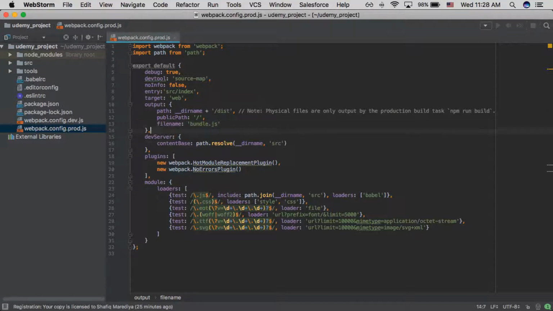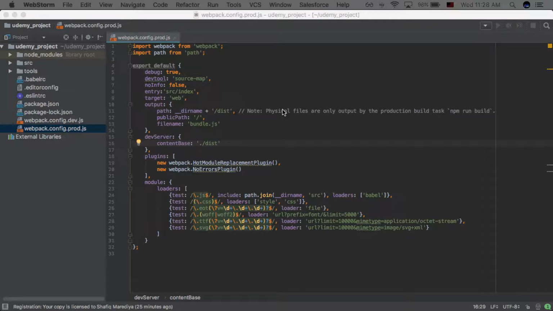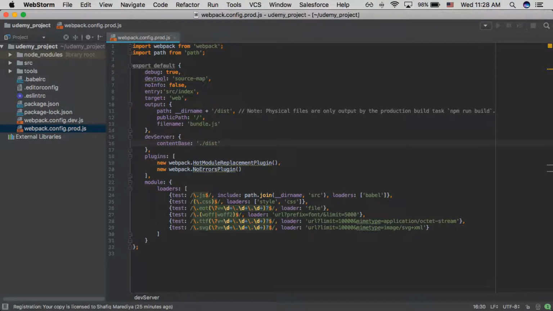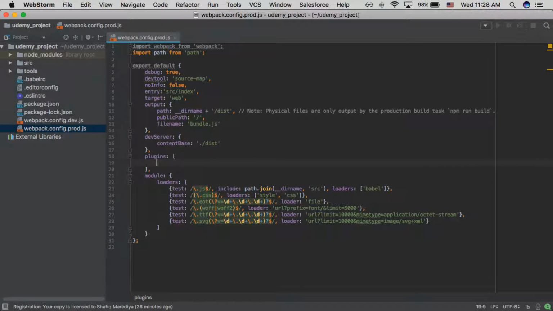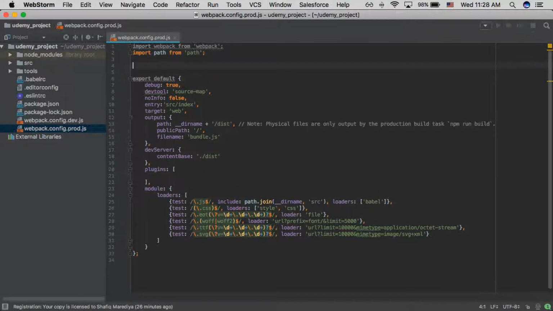Now moving on to our content-based changes. We can point this toward dist rather than src now. So that's a pretty simple change. Now we can move our focus down here to the list of plugins. We don't need either of these for production, so we can just take those out for now. Now let's move up to the top of the file for a moment.